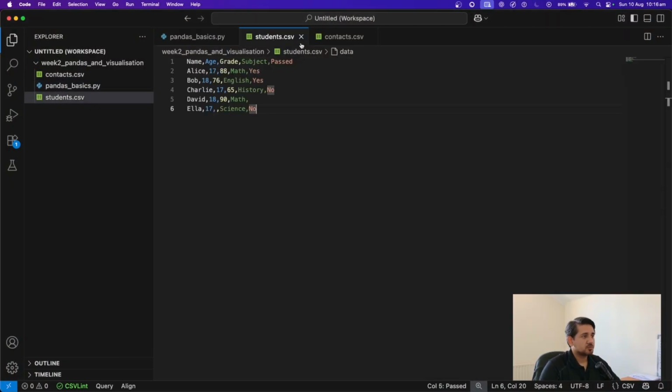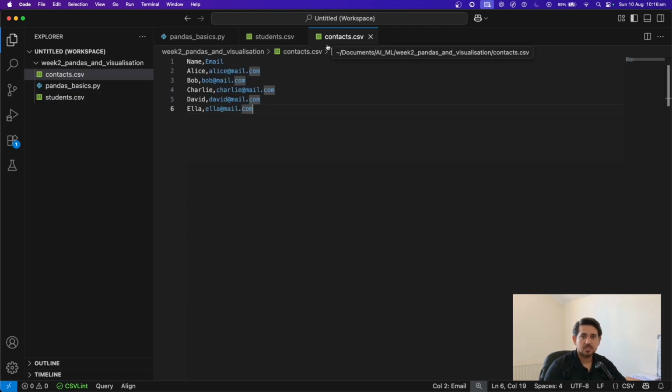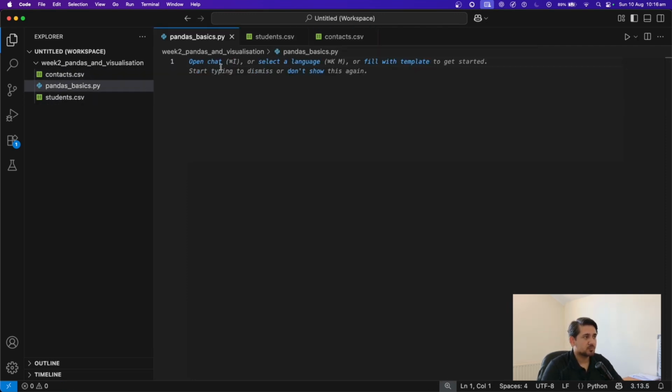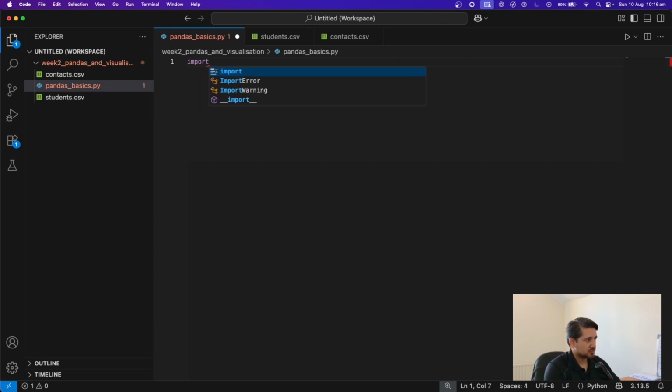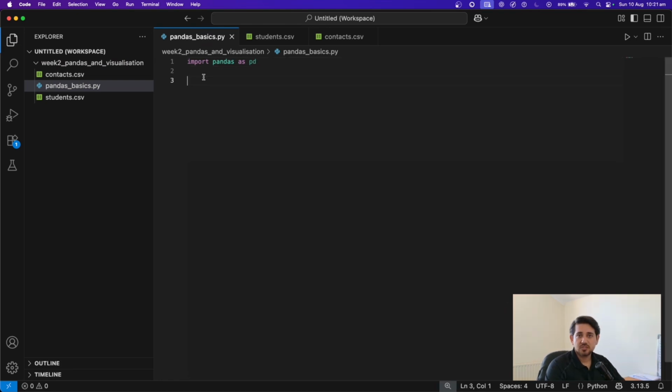Here we've got two CSV files, and these are going to be our main data source. We'll be using Pandas to perform many operations on these CSVs, but mainly on students.csv. First, we need to import Pandas as PD. The first operation that we'll carry out is called series. Series is a single column of data with index values to its left, just like a spreadsheet.